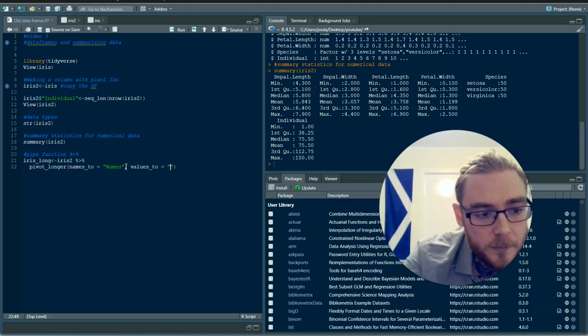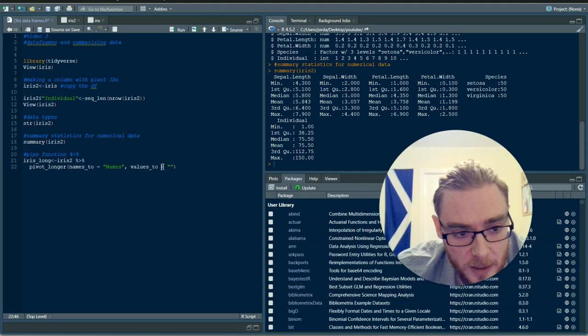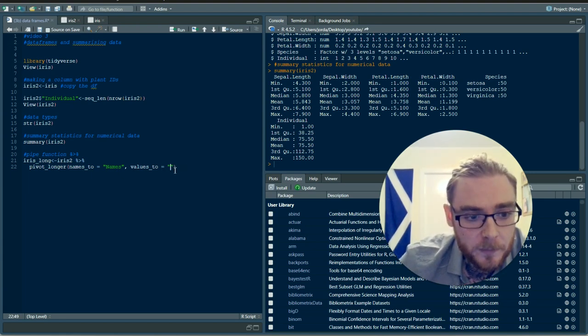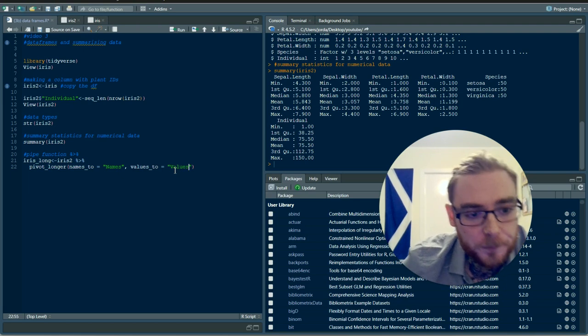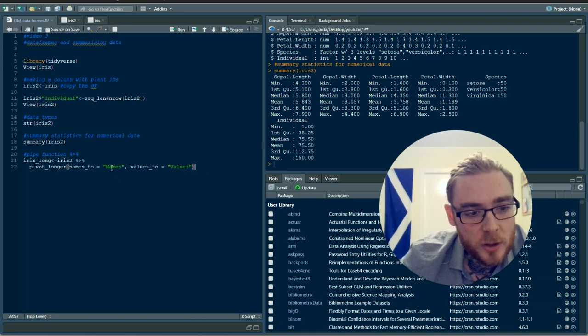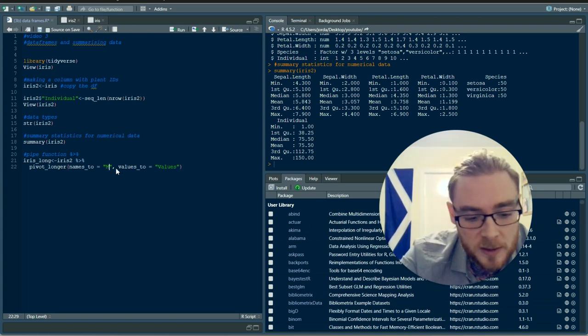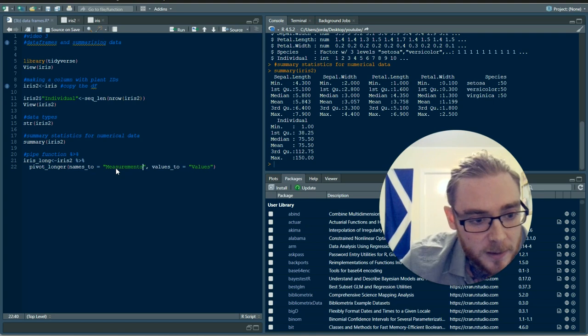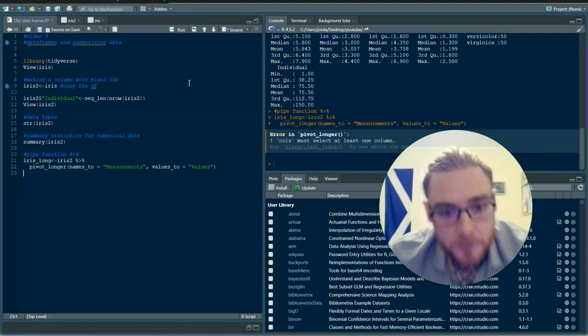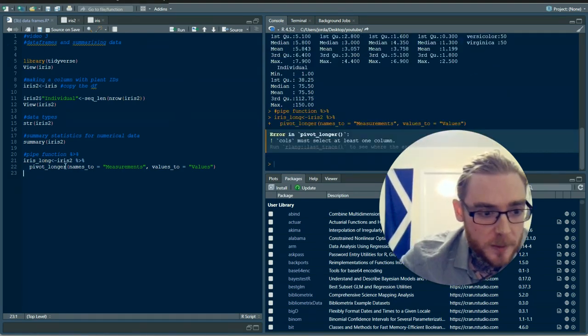equals. Note here that it doesn't really matter if you've got spaces before or after an equal sign, for example. And we'll call this one values. Actually, let's change this names one to measurements, so it'll make more sense in a second. Right, run this.